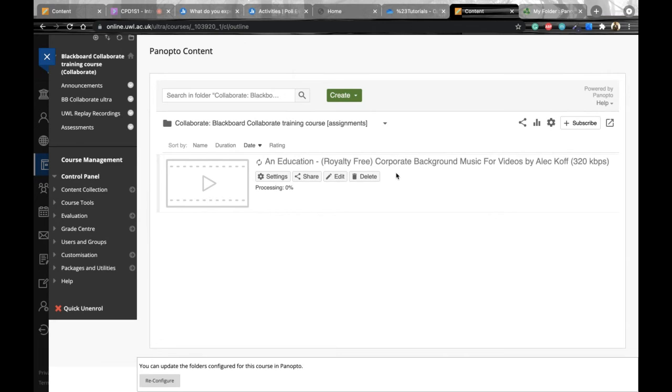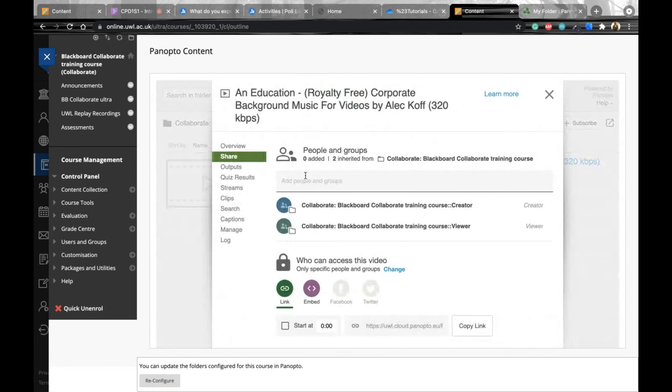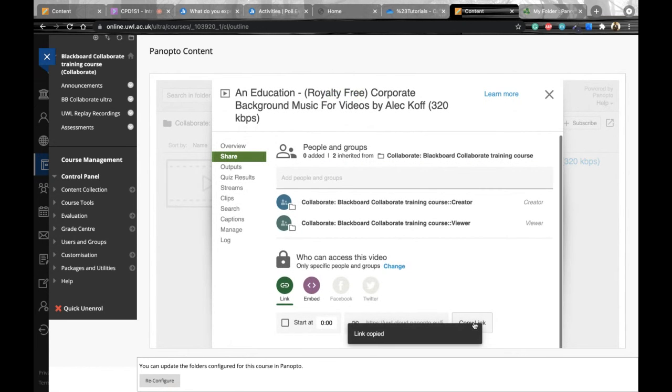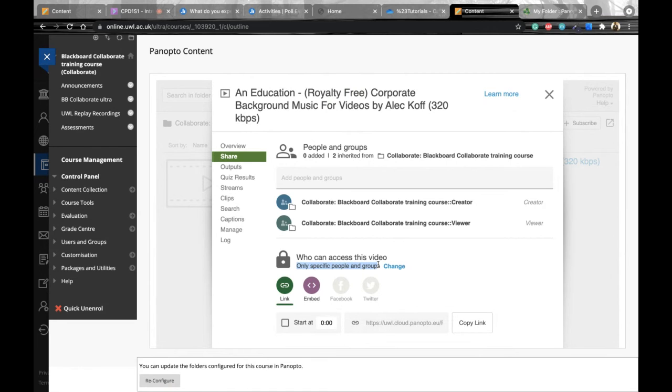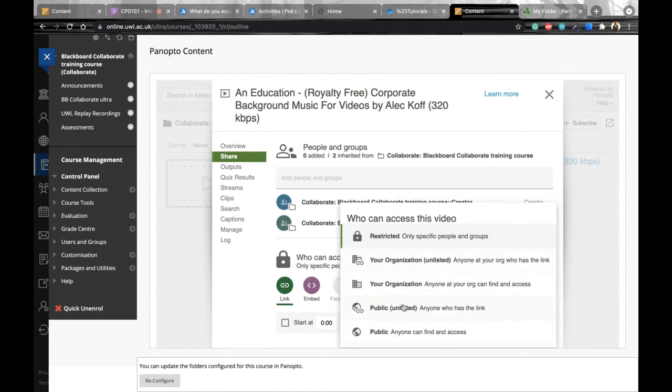In case you or they want to share the recording, they simply hover on the recording and select the share button. And then from here, they can copy the link and share this link with someone, depending on the type of access the link has. In this case, it says only specific people and groups. They could change this and maybe say unlisted within the organization or within the organization. This would mean anyone at UWL will be able to access the recording. The restricted access would make it so that the video is only available to the people enrolled on this module.